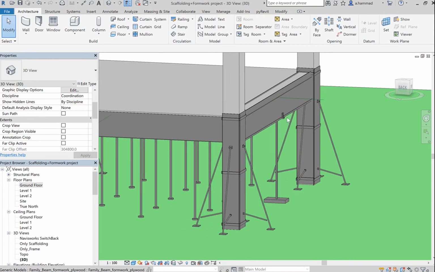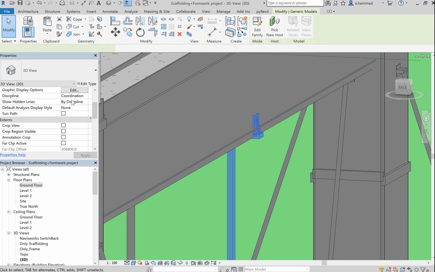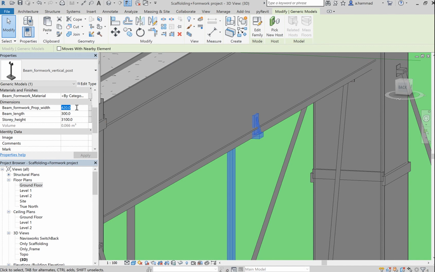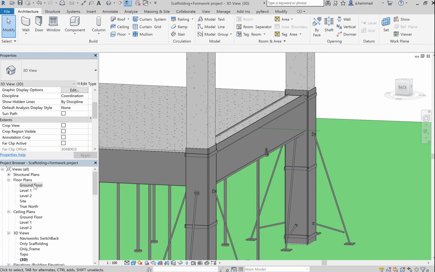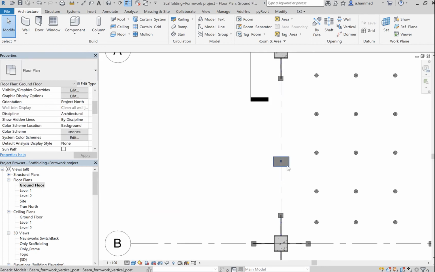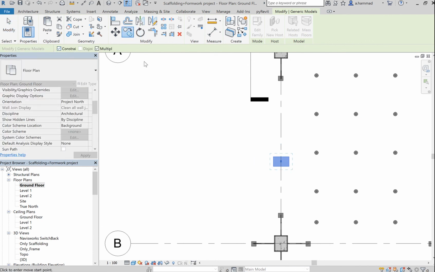you guys can see now the plates are located on the outer side, and it makes more sense now. We can even increase that a bit, so say 430. Yep, so that looks good. Go back to your ground floor, select the element, and we want to copy it multiple times. So let's leave a 2 meter space between all these elements.